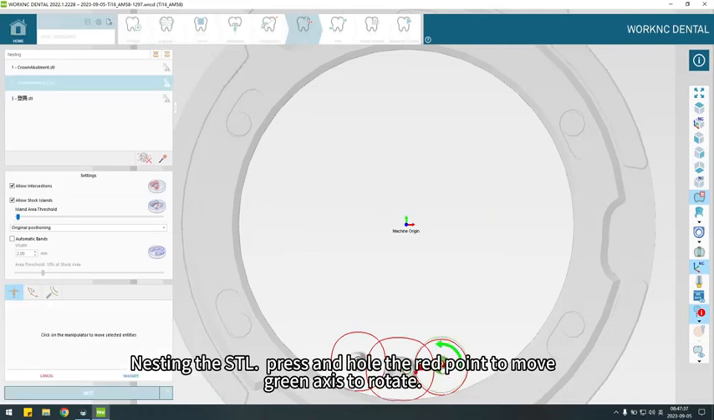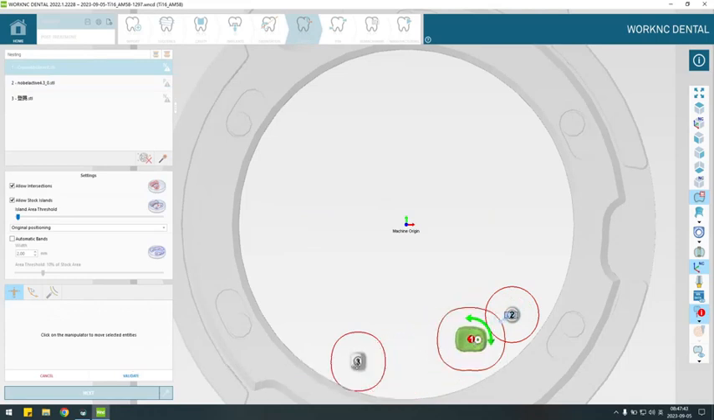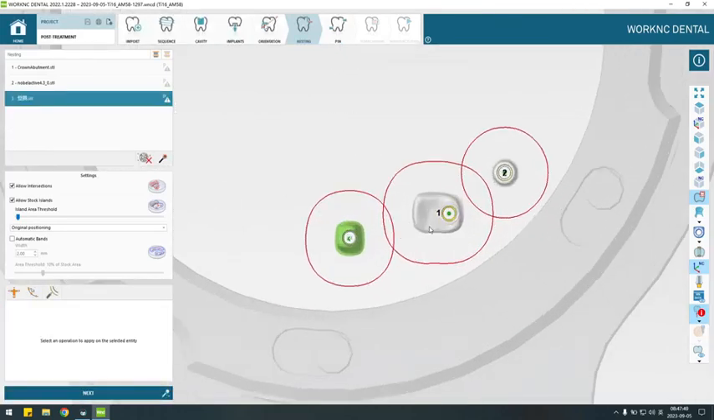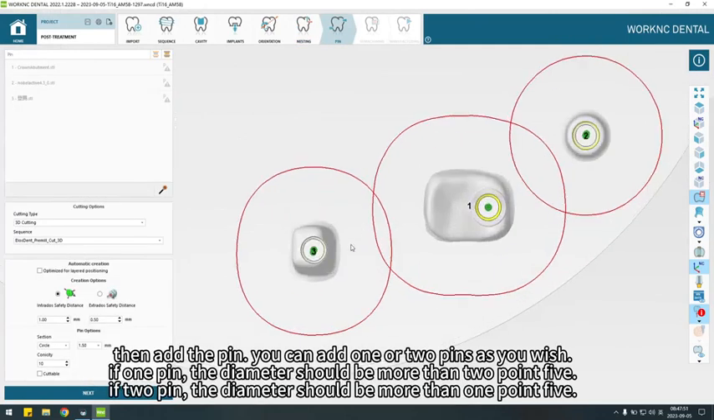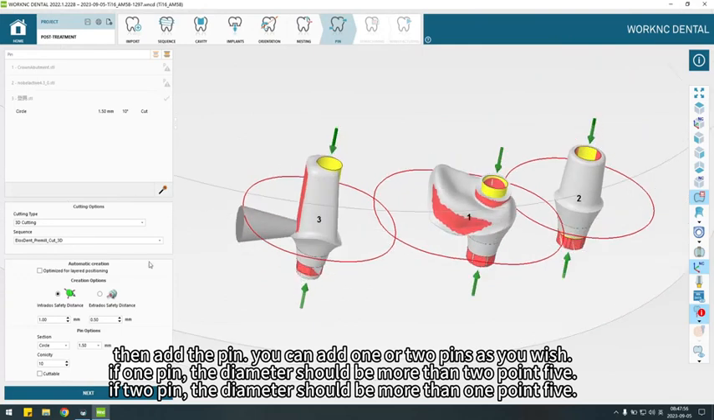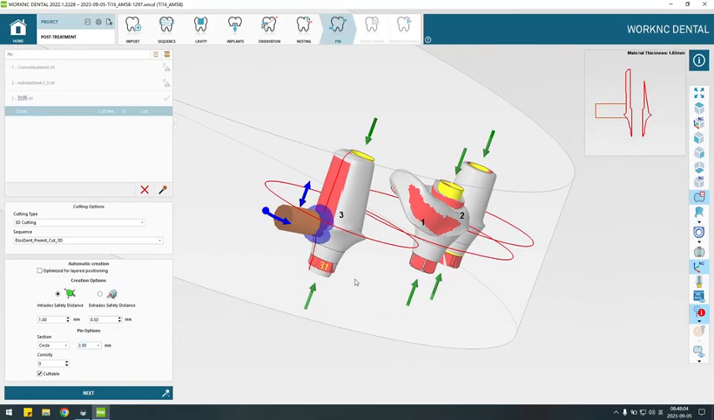Nesting the STL, press and hold a red point to move. Green axis to rotate. Then add the pin. You can add 1 or 2 pins as you wish. If 1 pin, the diameter should be more than 2.5. If 2 pins, the diameter should be more than 1.5.